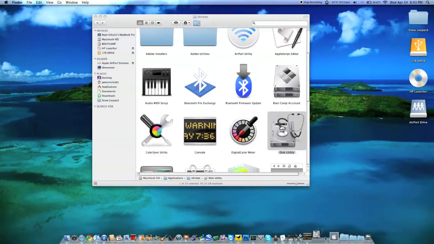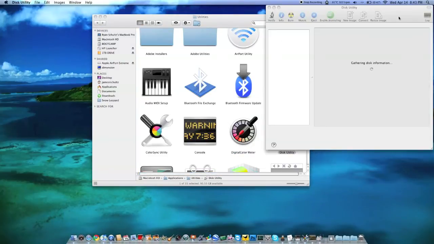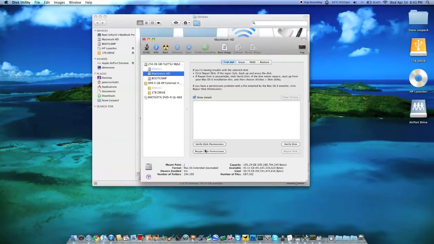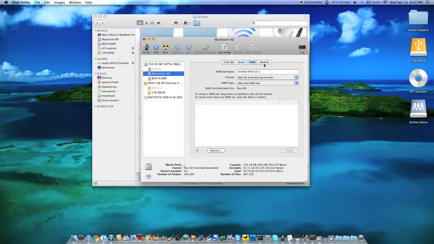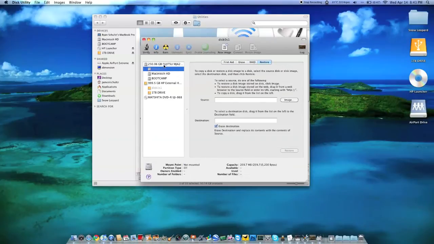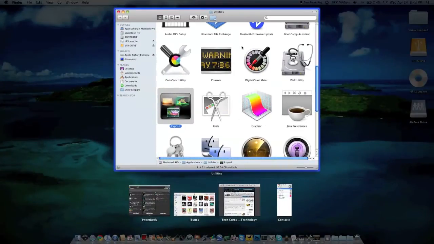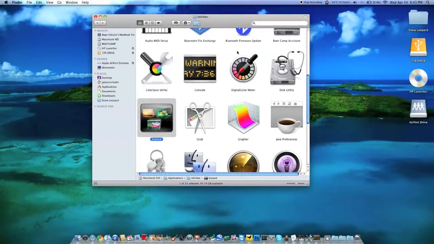Disk Utility. This is kind of like the disk utility in Windows. It's going to allow you to format, repair disk permissions, erase, set up RAID, restore, all kinds of stuff here on your hard drives, your flash drives, your DVDs. Pretty self-explanatory. Coming down, Expose. That's the thing that puts it all like that. Four fingers down on your trackpad, or the F3 key will do that.